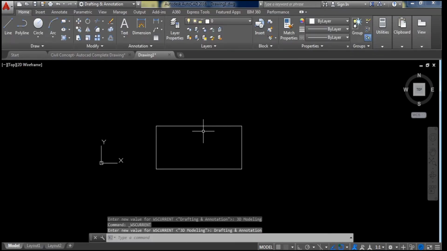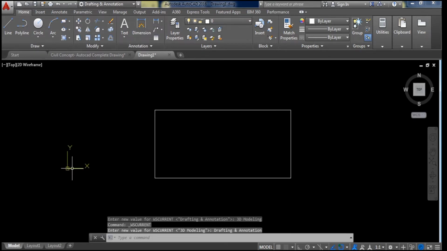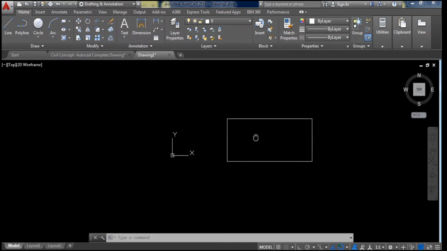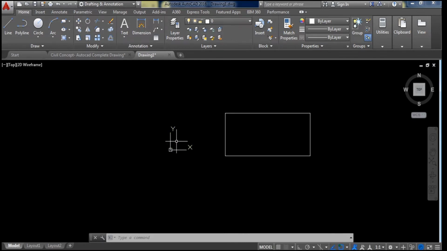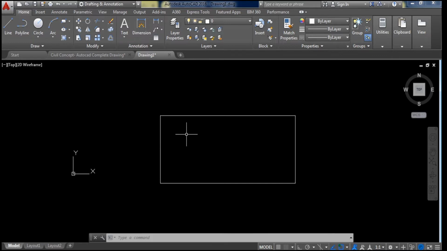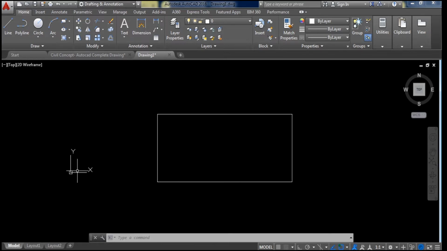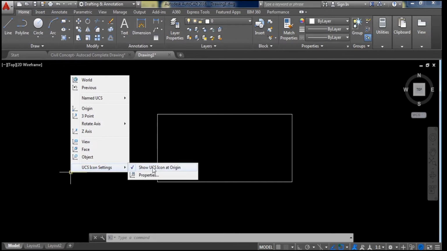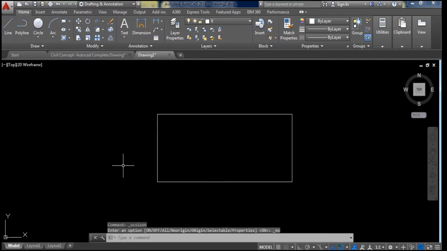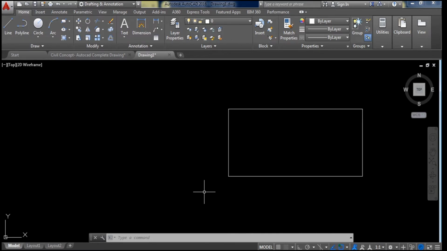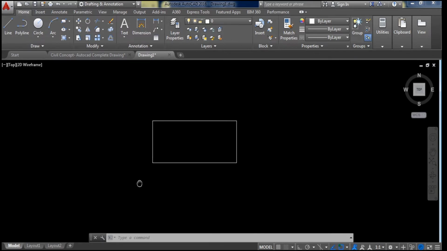After that, we have to set the ordinate. You can see here this x and y ordinate. If we move this rectangle, the ordinate also moves along with it, and I don't want the coordinate to move with the object. So just select this ordinate, right click, and you will see Show UCS at Origin. Check it, and it will be fixed at the corner. Whenever we move the object, it will not move along with it. So this is the second setting.